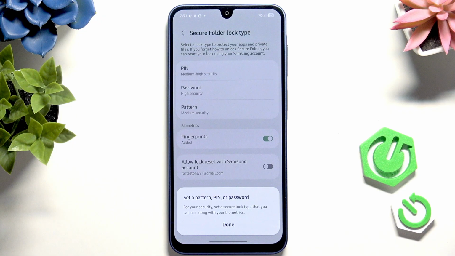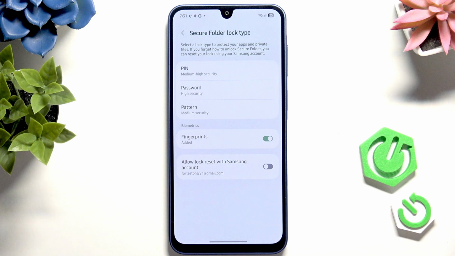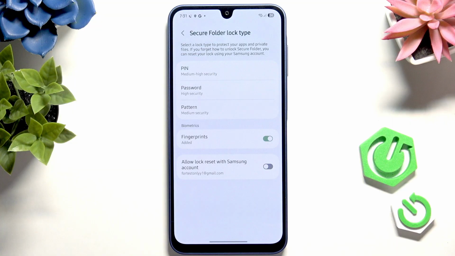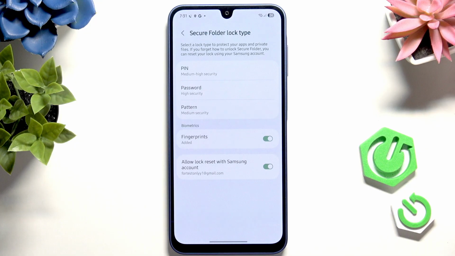Okay, it took a moment, but now we can click on done. And then we need to set a PIN, pattern or password for our secure folder. And now there is an important thing. You shouldn't forget that PIN, pattern or password, because if you forget it, then you won't be able to access your data stored in the secure folder, unless you enable allow lock reset with Samsung account, which I'm going to do.